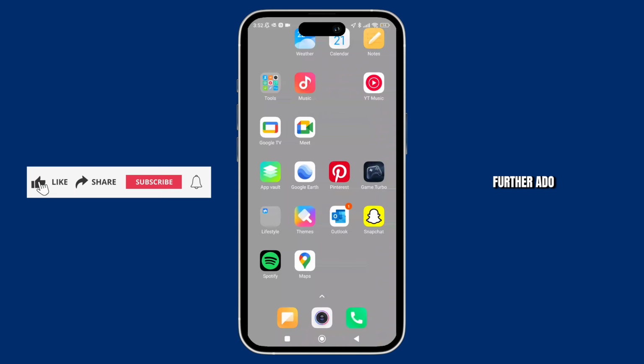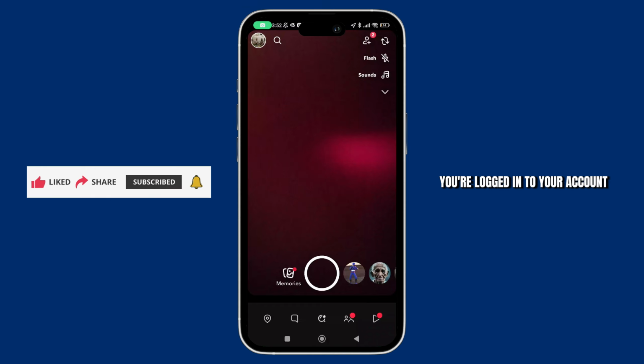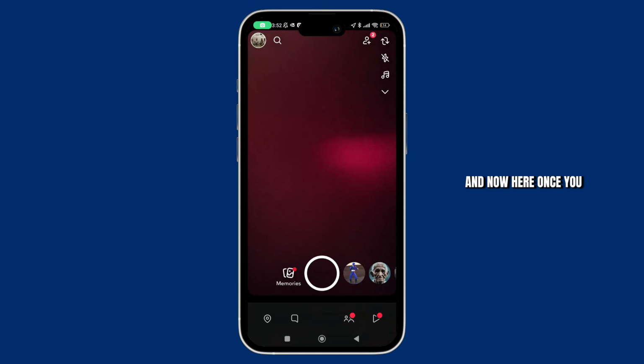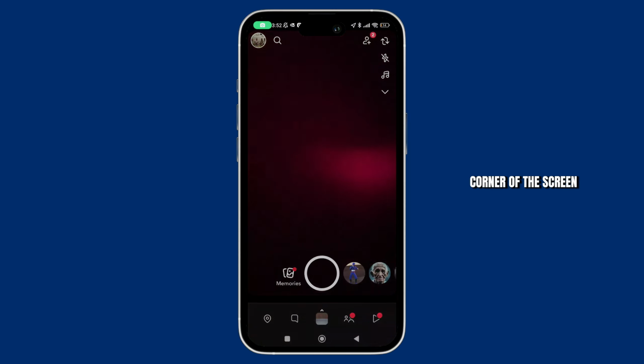So now without further ado, let's get started. First things first, open the Snapchat app on your phone and make sure that you're logged in to your account. And now here, once you are inside the app, simply tap on the profile icon shown in the top left corner of the screen.